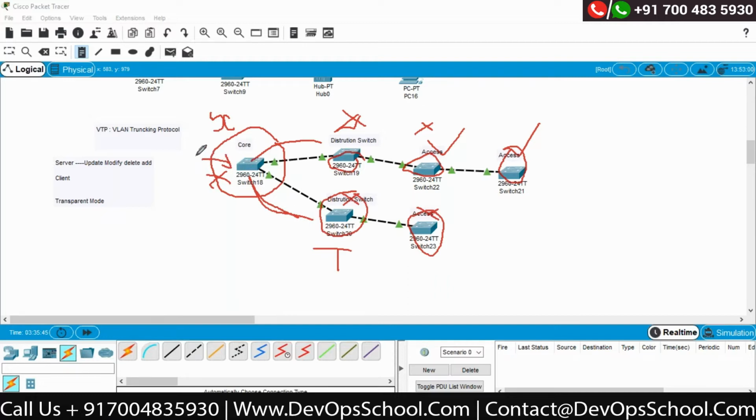That means if I created any VLAN on the server and that request goes to the switch configured in transparent mode, it will read that VTP advertisement. It will not create any VLAN which is part of your server now. It will only forward that request to the next client. You can say this is a forwarder. It reads it and sends that request to the next device. That's it. So this is called VTP.